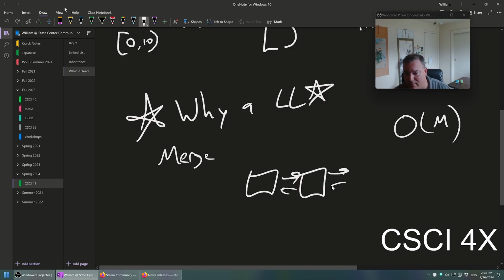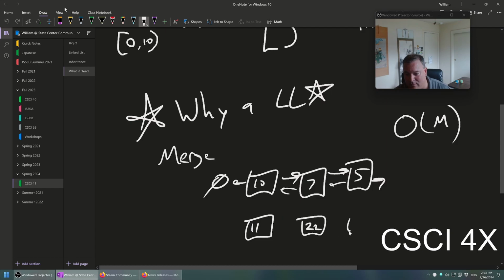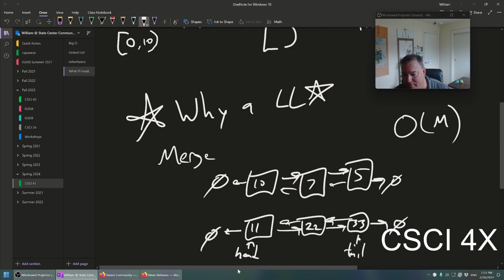Let me drop a little linked list here. We got 10 and 7 and 5 here. His head's previous is pointing at null. And then we got another one over here that's 11, 22, and 33. His tail's next is pointing at null. I can merge these together with just a few operations.